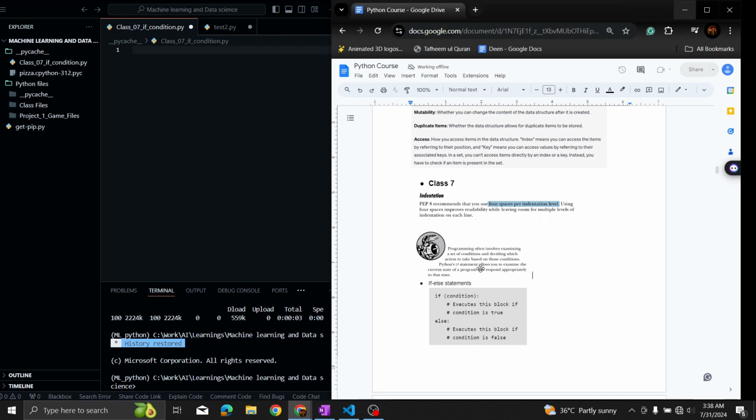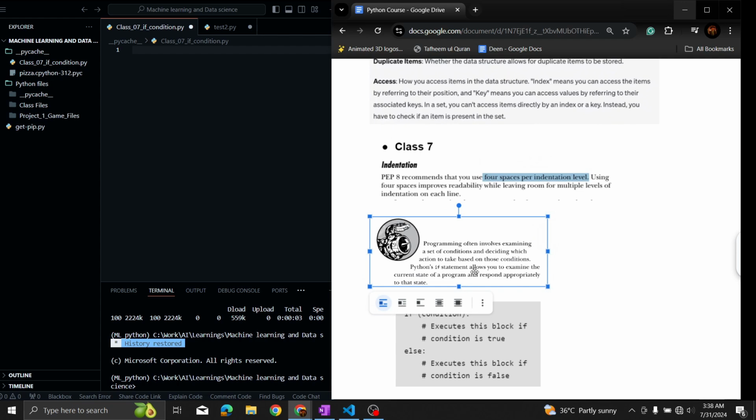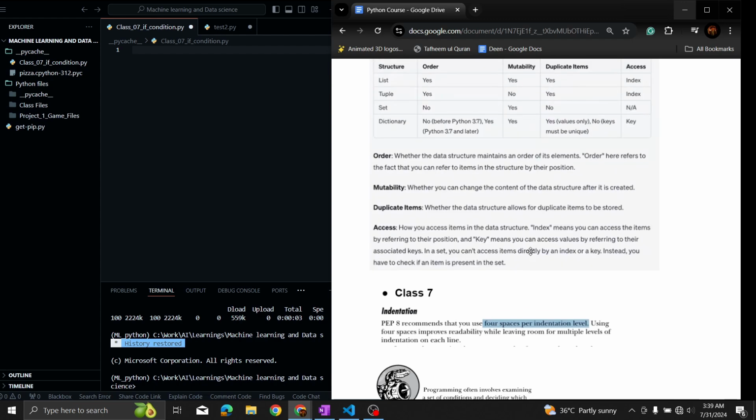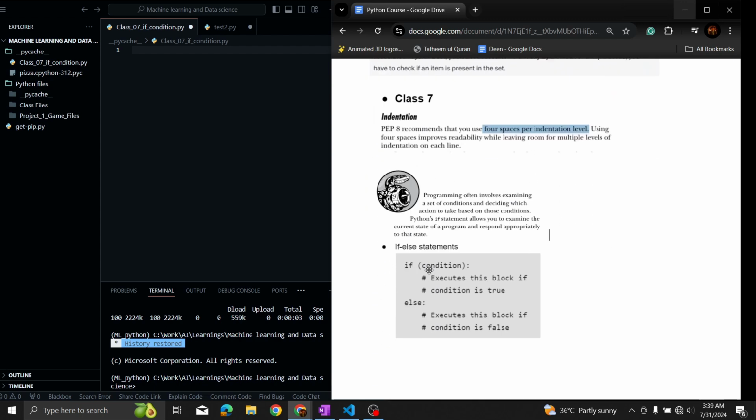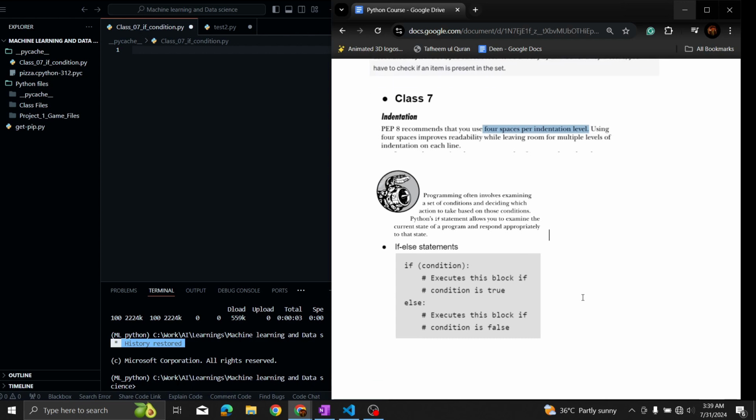For that, first let's read what the if-else statements are. Programming often involves examining a set of conditions and deciding which action to take based on those conditions. Python's if statement allows you to examine the current state of a program and respond appropriately to that state. If a condition is fulfilled, a task will be executed. For example, if a person enters to quit a program, the program will quit. That is our first condition. The second condition: if the person says no, the program will not quit.